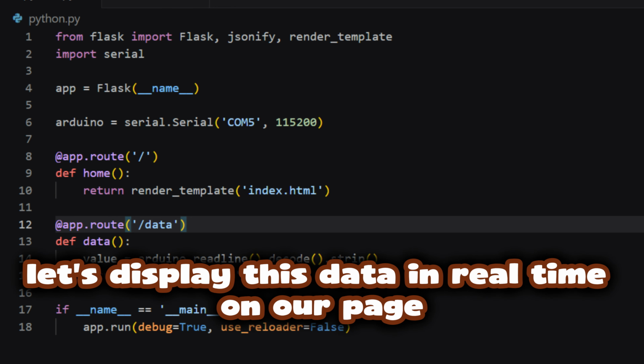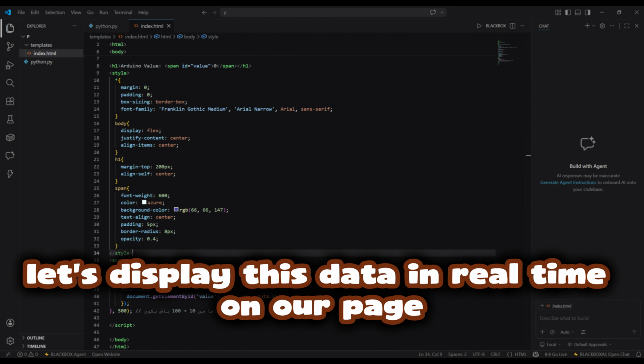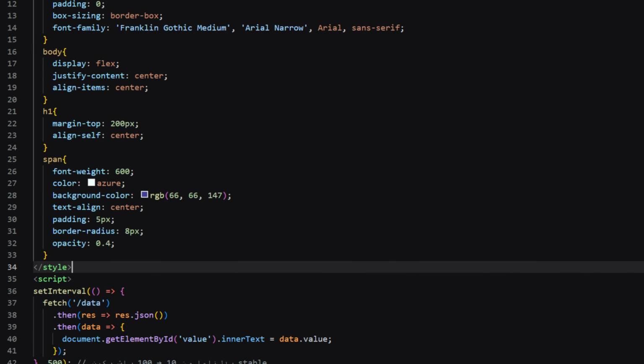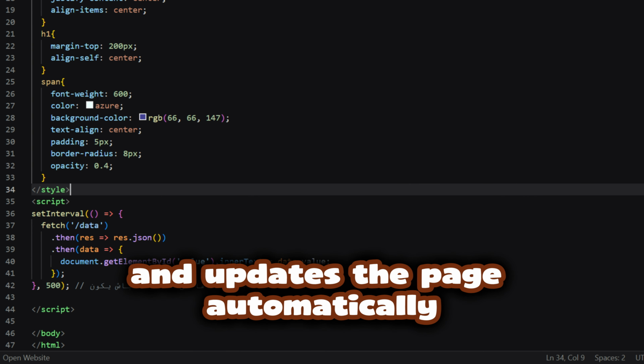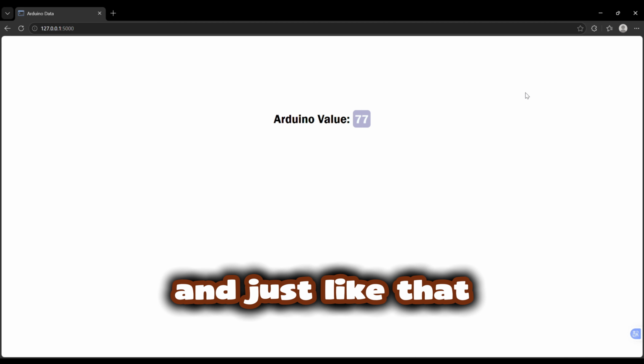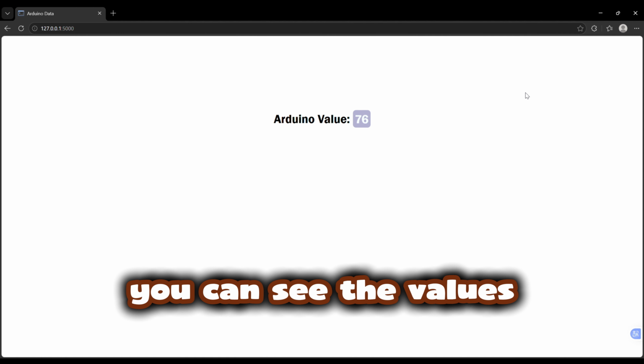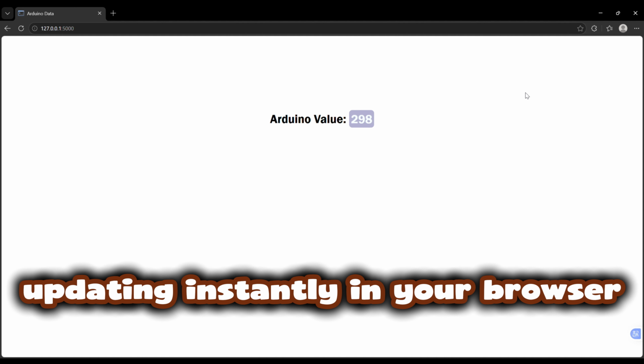Let's display this data in real time on a web page. This script fetches new data every 500 milliseconds and updates the page automatically. And just like that, your Arduino is now connected to a live website. You can see the values updating instantly in your browser.